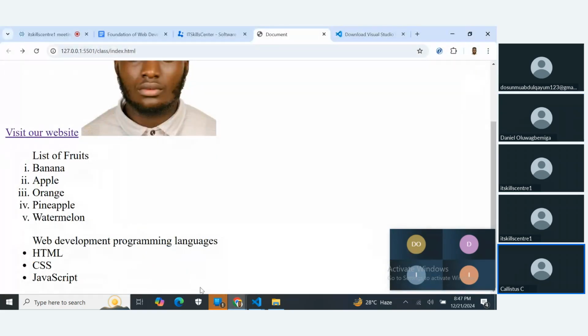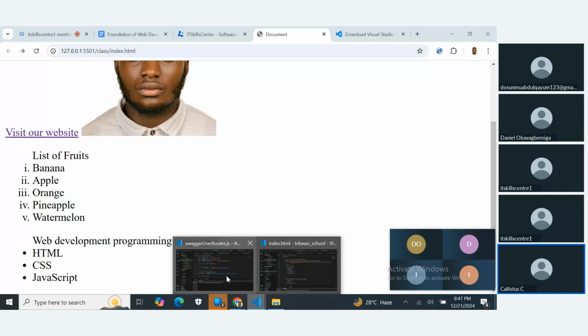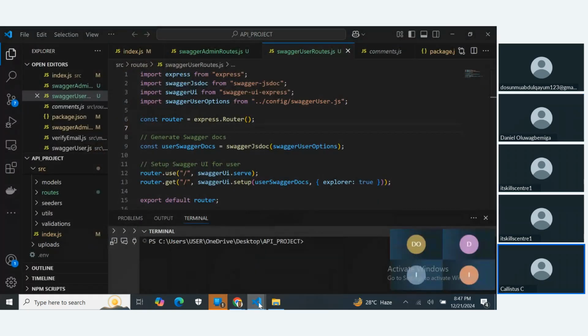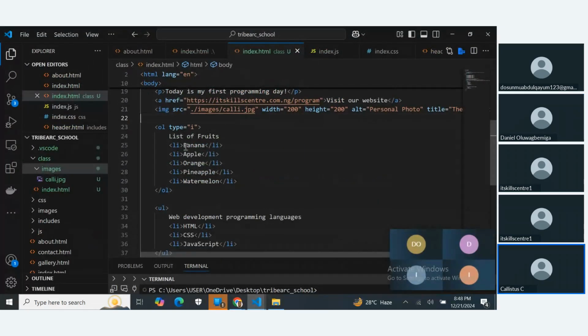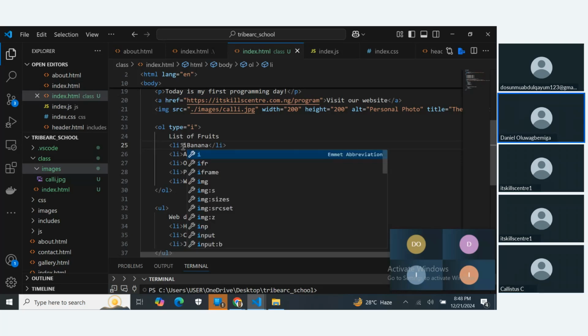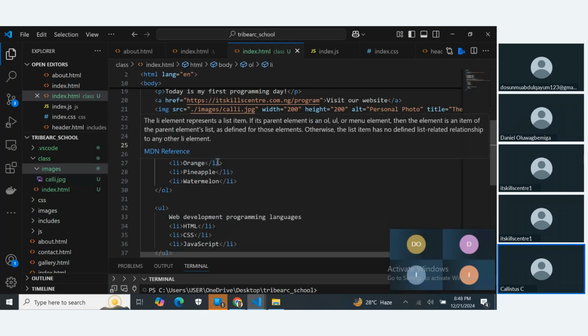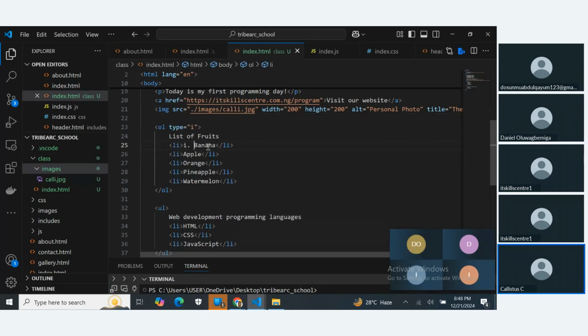So you don't need to come and start writing it manually. I think it was the person that asked this question. So you don't need to come and start putting I, II, and the rest. So yeah, that's it.